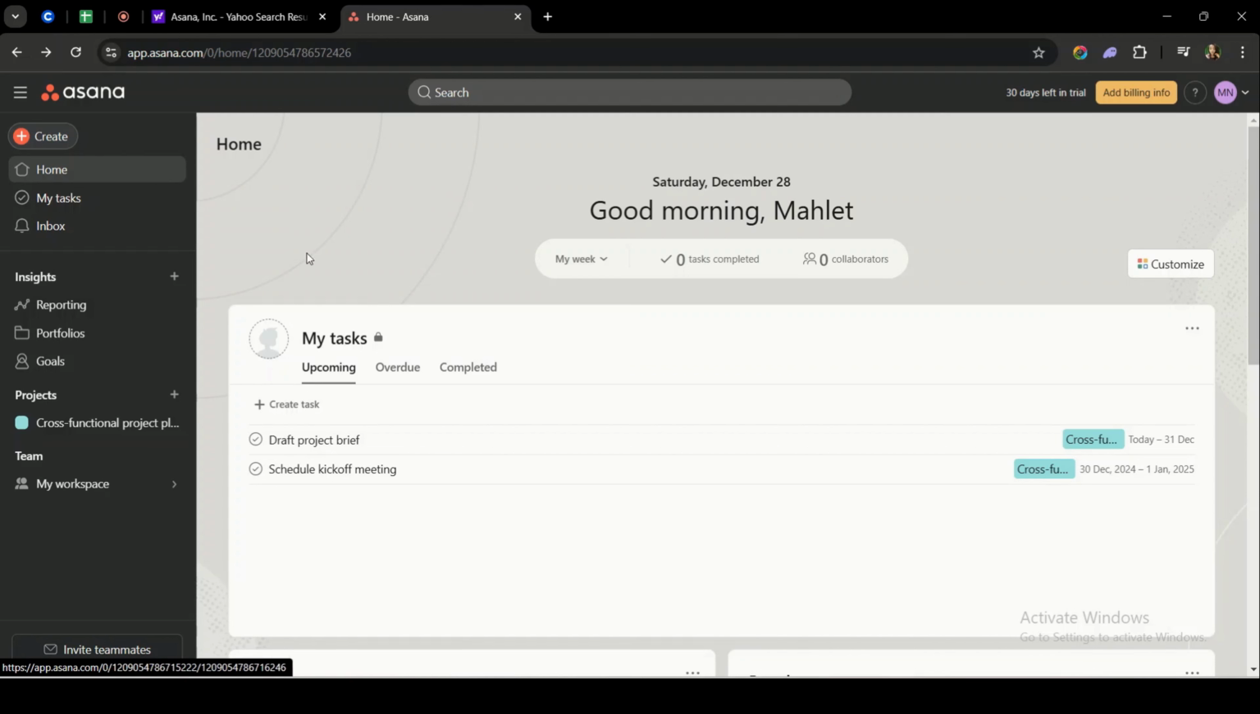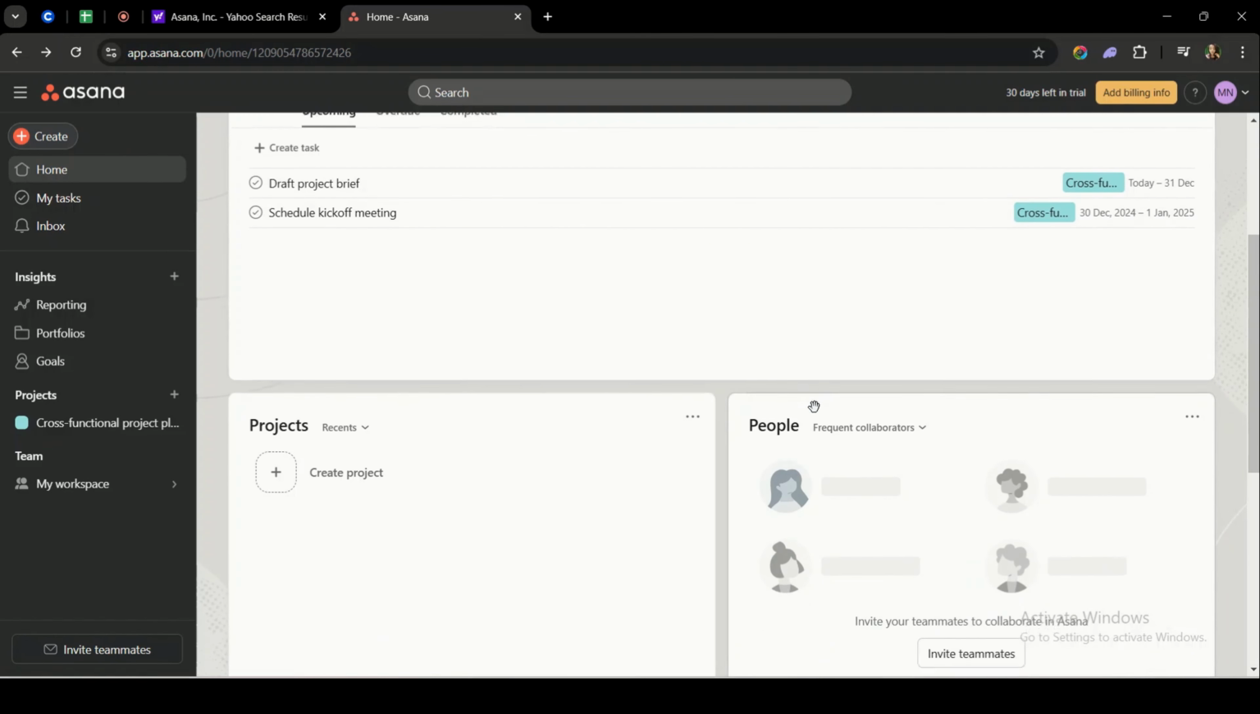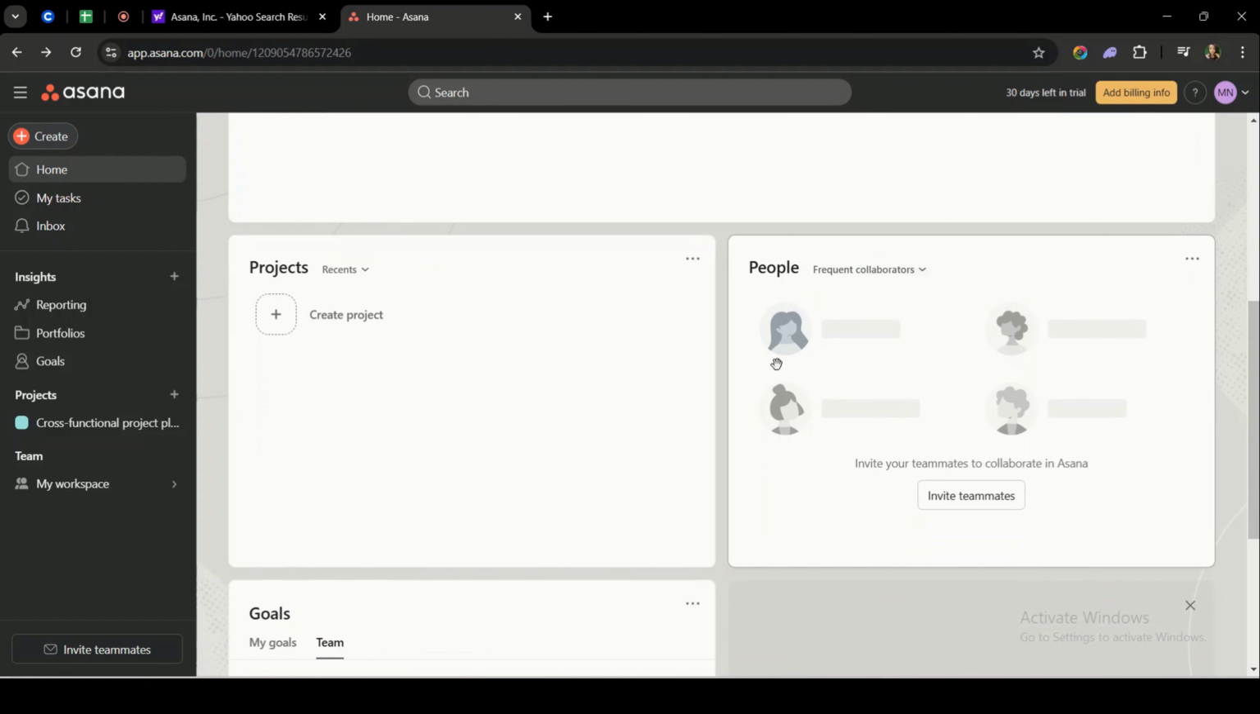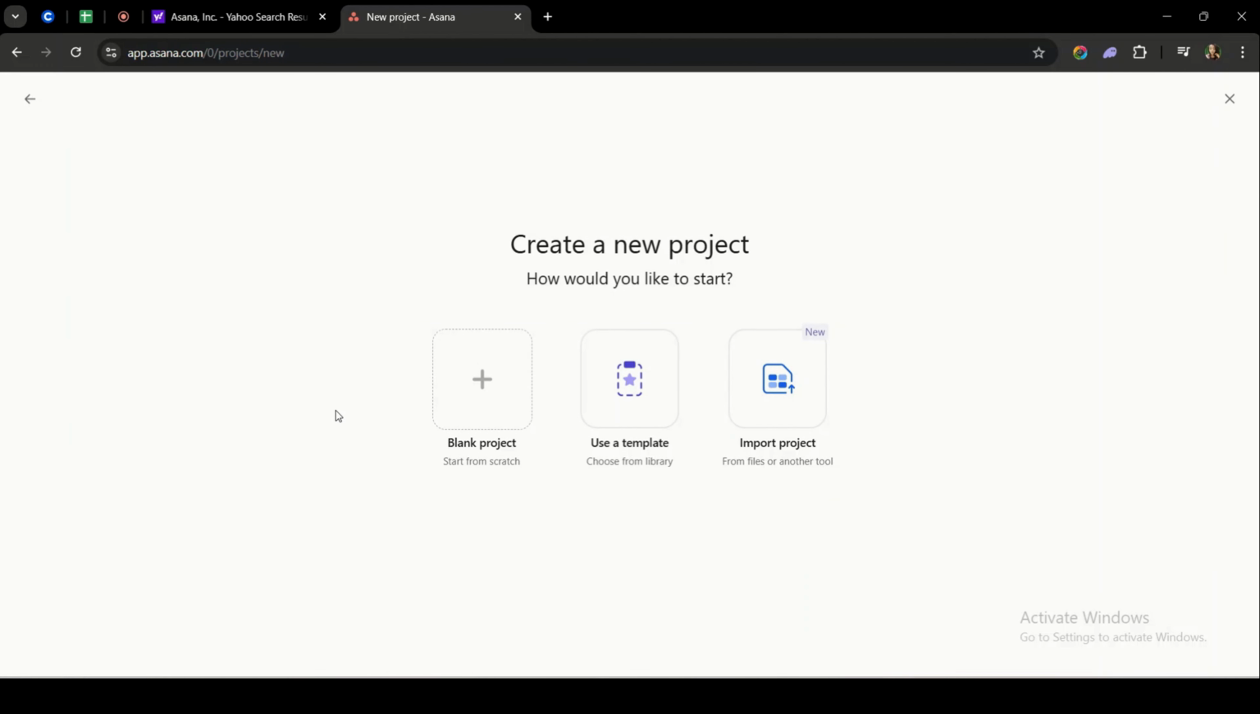Once you select Home, you are able to see your main dashboard and different options within that dashboard, such as the people that you collaborate with, the goals that you've set for your account, and also the projects that you've been working on. To create a new project, you can simply select Create Project, and you'd be directed to a further prompt that would allow you to select whether you'd like a blank project, to use a template, or to import a project from your previous works.